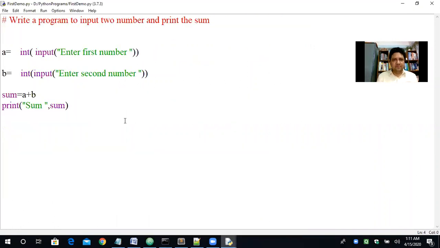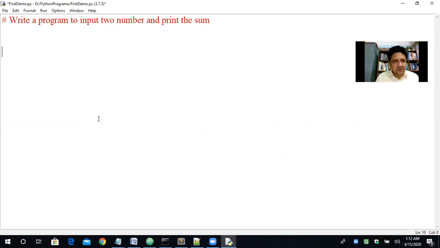Now the second program I'm showing. Just a moment, just write down this program. I'm erasing all this data and changing the program. Write a program to input 3 numbers and print the sum, product and average.